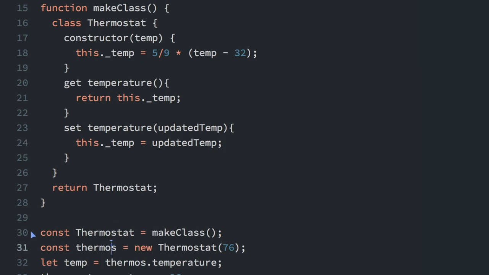So let's look at the code down here, how we're using it. So const Thermostat = makeClass. This makeClass function is going to return this Thermostat object here. And then we're going to do const thermos = new Thermostat. When you're instantiating an object, you always use the new keyword, new Thermostat. That's this, and we're passing in 76. That goes into the constructor, the temp. And so we do this calculation to convert that Fahrenheit to the Celsius in this local variable here.